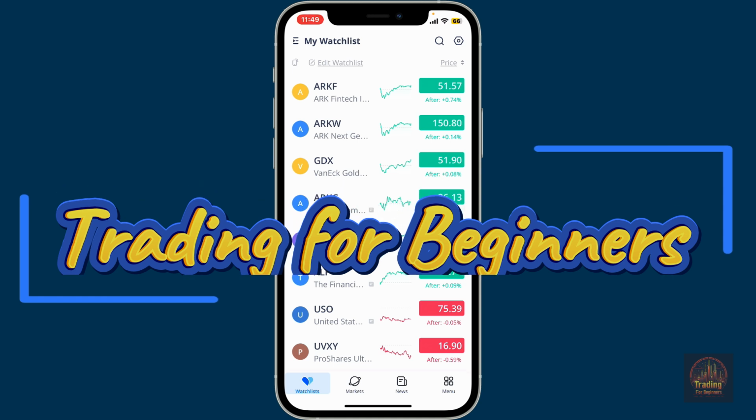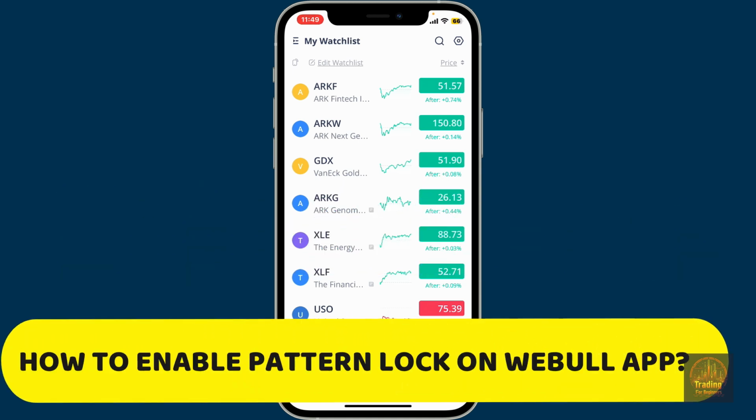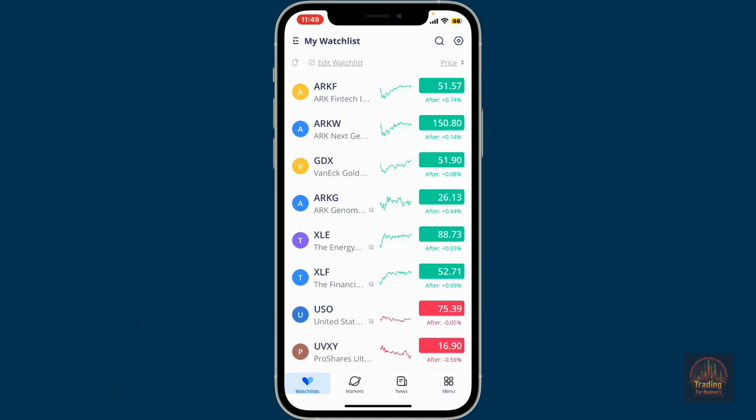Today I'm going to be guiding you through how to enable pattern lock in the Webull application. If you want to keep your investment safe and private, then you can enable pattern lock on the Webull app, so follow along till the end.